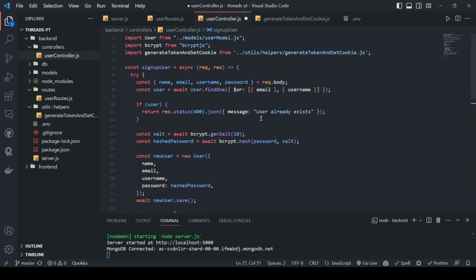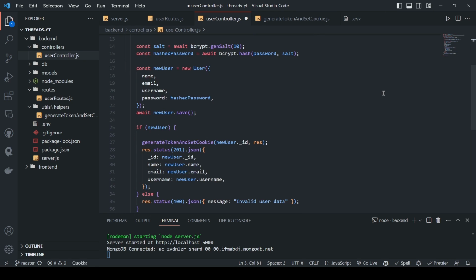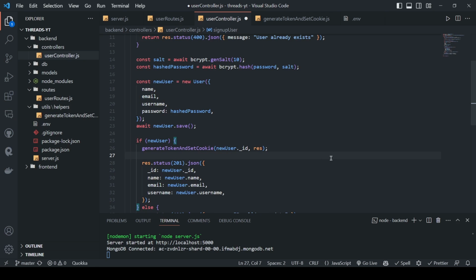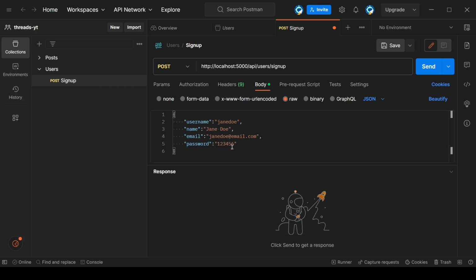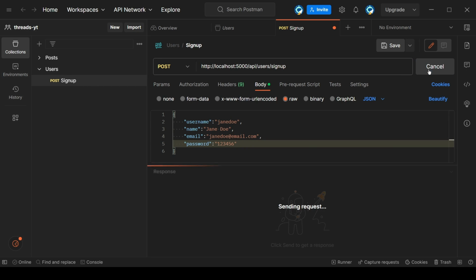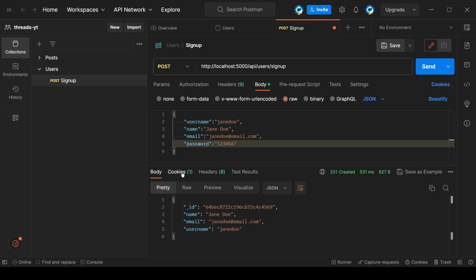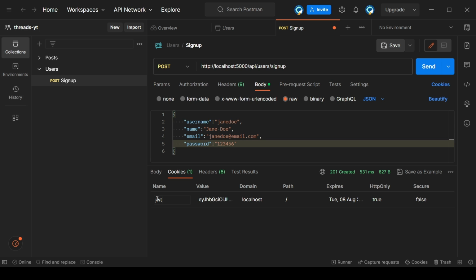Okay, I'll just make sure it has been imported. Yes, it is. So now I'll save this file and try to create another user in Postman. I put in some new information, Jane Doe, and send it. Now we got the cookie as the user.